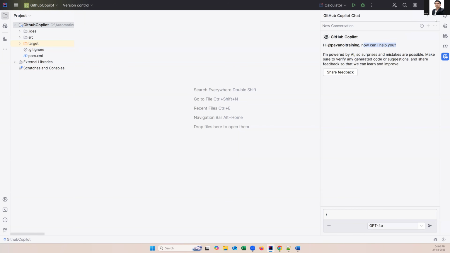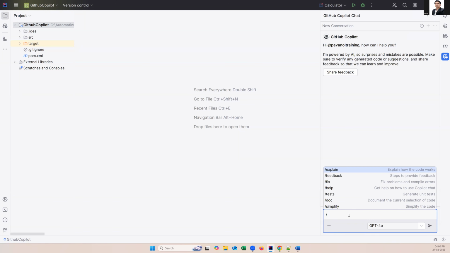Now, let me show you. This is the chat box where we can provide different prompts. There are also some default commands provided by GitHub Copilot. For example, when I type slash here, all the commands pop up. Suppose you have already written some piece of code. If you want an explanation, simply say slash explain. Similarly, if you want to fix your code, say slash fix. If you want any other help, simply say slash help. If you need to create a test for some development code, you can say slash test. For documentation, slash doc, and to simplify the code, slash simplify. There are multiple commands.